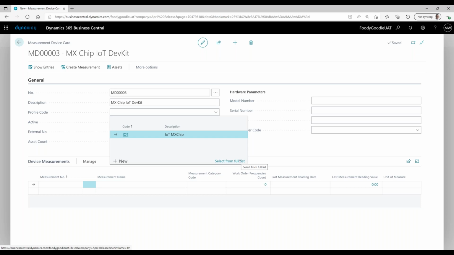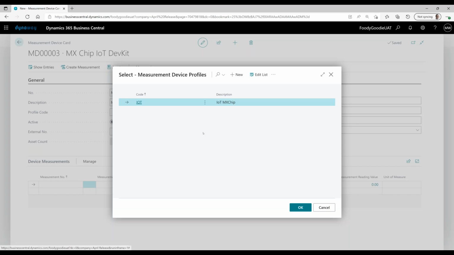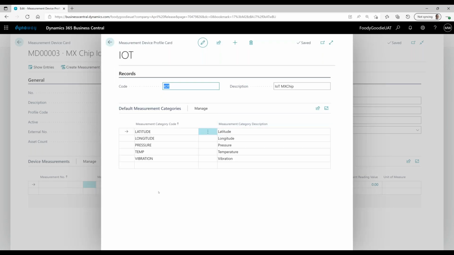You can set it very easily, just code and description. So this will allow you to say what the device is, but it can give you a little more functionality. If you go to the edit, you can see that I can create a default profile for my device.